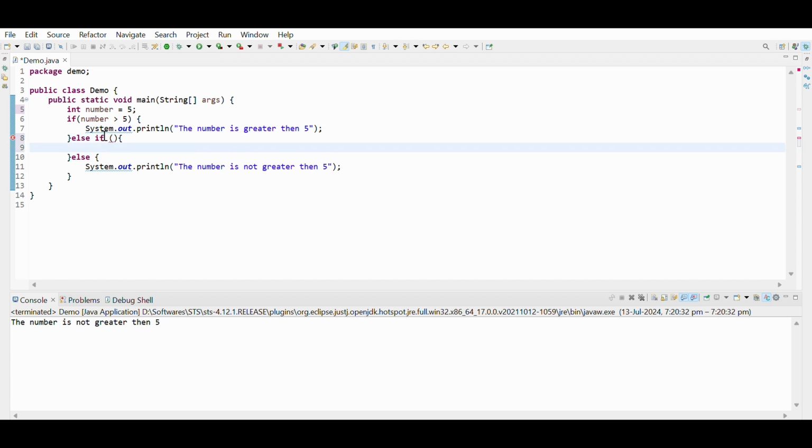Here I will check number equal to 5, and I will add one sys out statement: the number is exactly 5. If I save this code and execute, in this example the else if condition number equal to 5 is true, so it is printing the number is exactly 5 in the console.